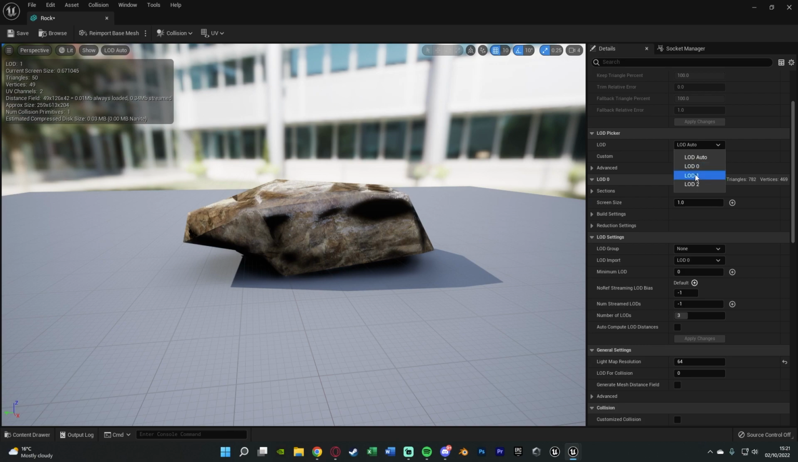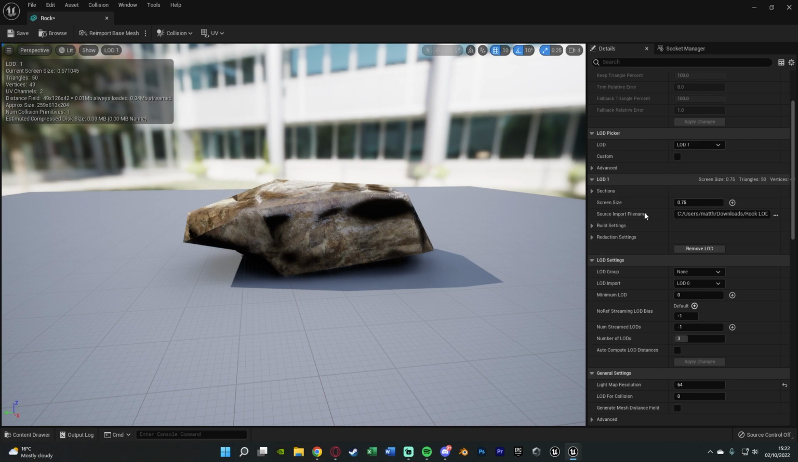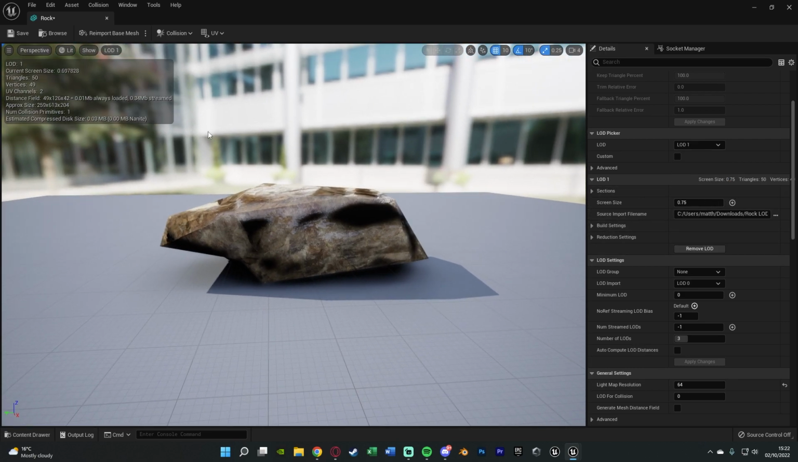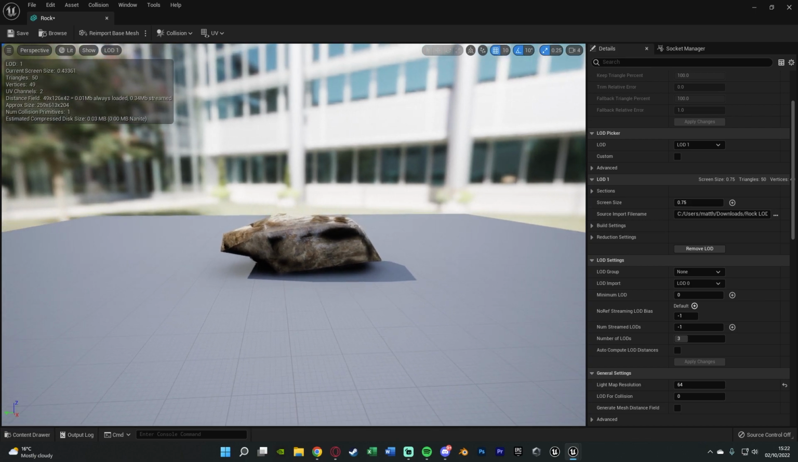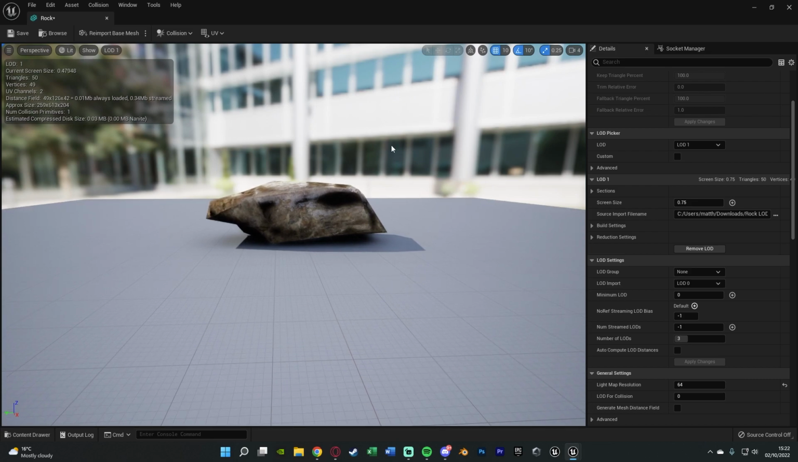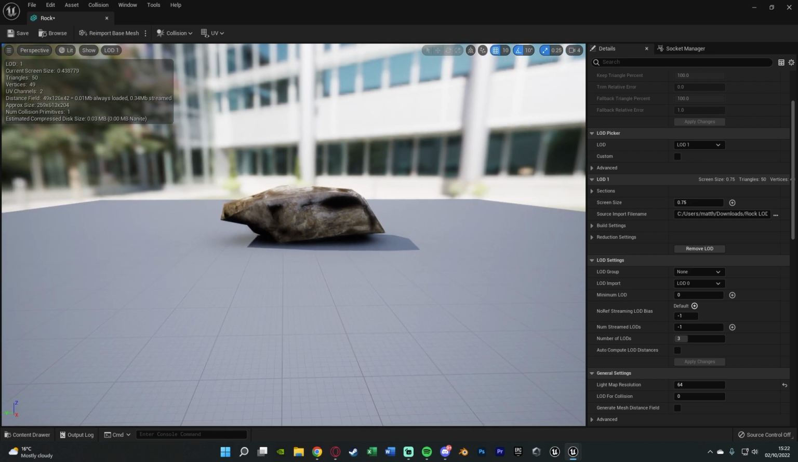If I go back to 1, what we want to do is I don't want it to be 75%. And you can see in the top left, we have the current screen size. I'm going to go out to here, and let's say I want it to be activated here. And that is about 43%. So I'm going to put the screen size as 0.4, so 40% of the screen.